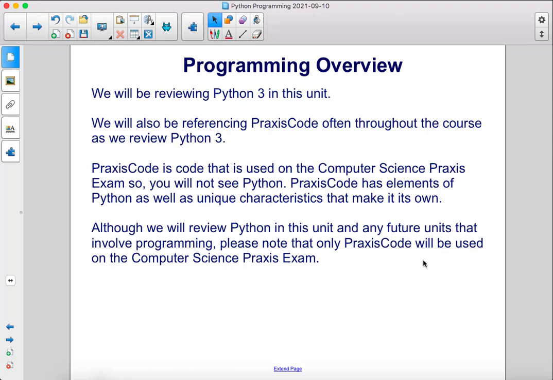Although we will review Python in this unit, and any future units that involve programming, please note that only Praxis code will be used on the Computer Science Praxis exam.